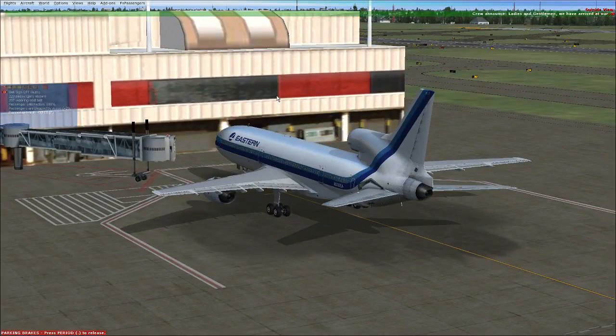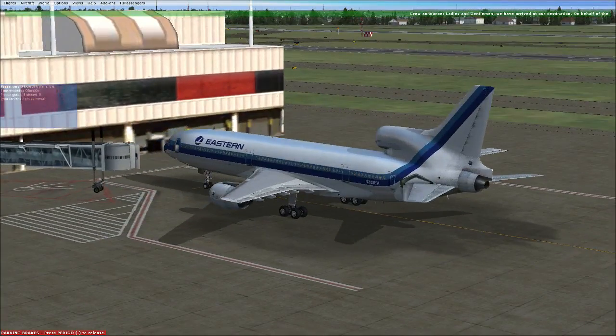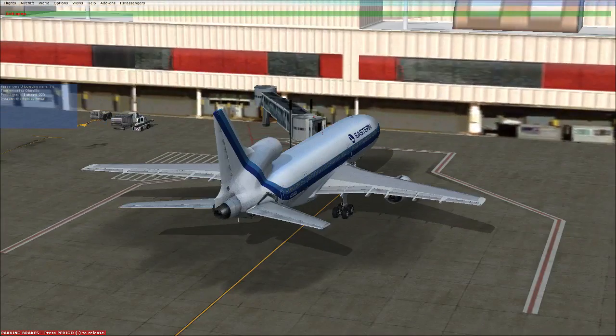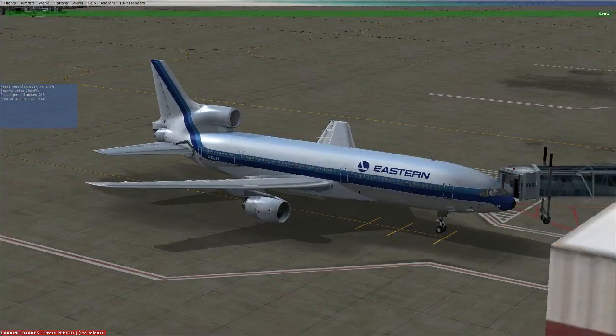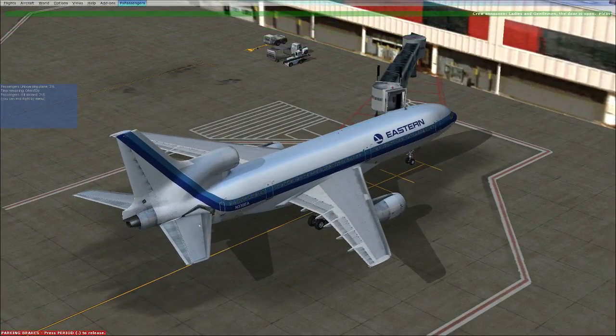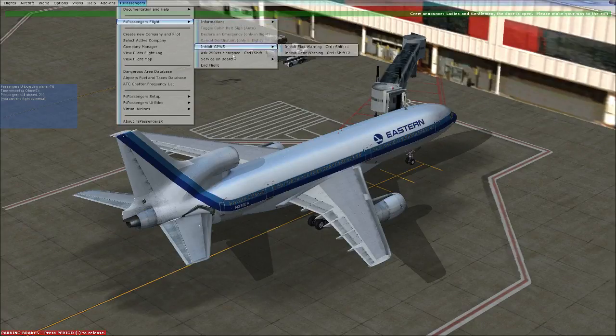Arrived at our destination. On behalf of the captain and crew, we thank you for flying with us, and we hope that you will join us again. Ladies and gentlemen, the door is open. Please make your way to the exit, and please make sure you have all your personal items and carry-on luggage.